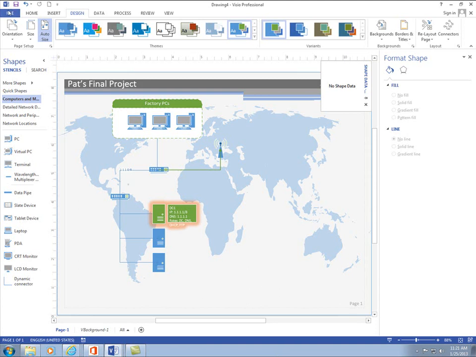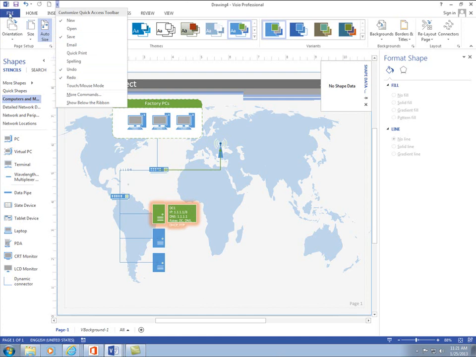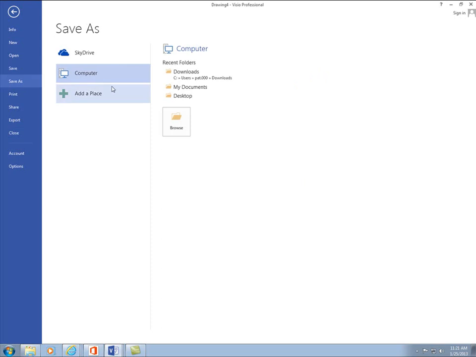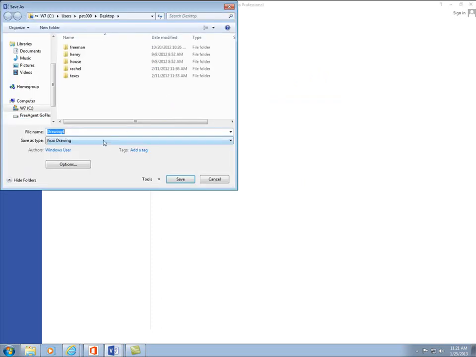Okay, so let's save it. And I have to say, I've always used Visio 2007. This is a little more difficult now because I'm using 2013. I guess I've been kind of fighting it, so it always takes me a while to find this stuff. Let's do file, save as. I want to save this to my computer. Let's save it to my desktop, and this would be faders, final.